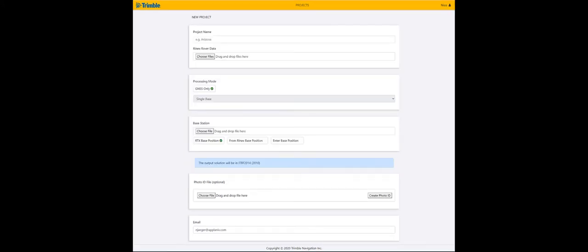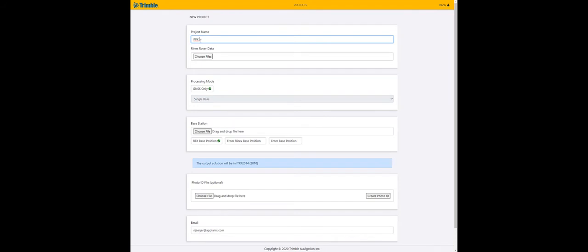This is a very easy web app to process precise kinematic position data from your drone or UAV by loading Rinex Rover and base station data and link it to your exposure times of your photos. Let's get started.